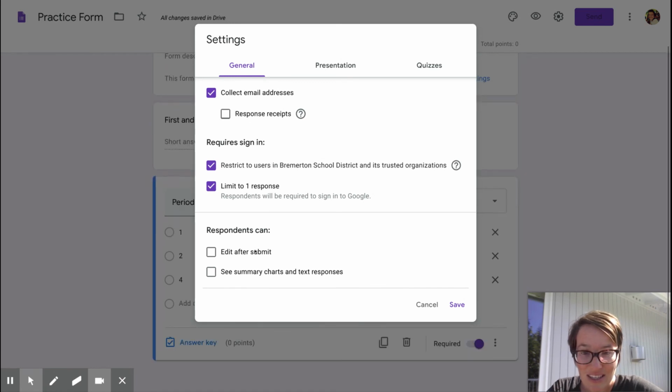And I can even allow students to see the responses as a whole of the class. So I can allow them to see how everybody did, or I can even have them edit after they submit. So go back and revise and submit their form.